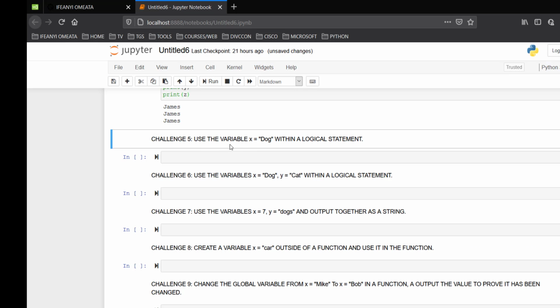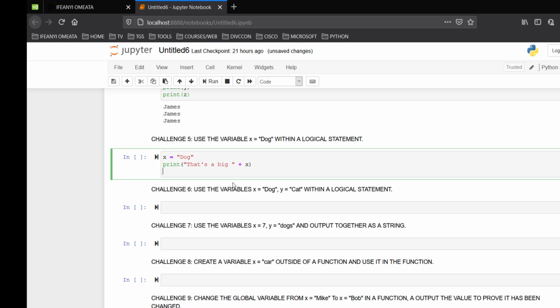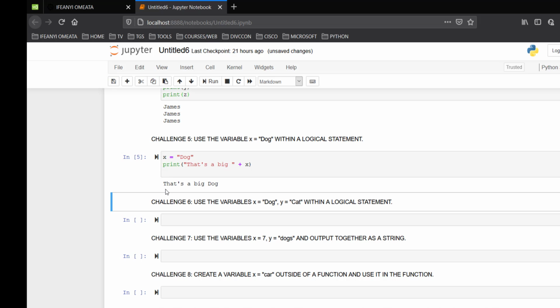Well, challenge 5. Use the variable x is equals to dog within a logical statement. It says x is assigned the value of dog, remember, with a capital D. So I'm meant to use this value of x within a logical statement. So I'm going to print the statement "that's a big", and I'm going to join that to the value of x. So let's run this and see. So we can see we created "that's a big dog". We're able to use the variable x within the logical statement.